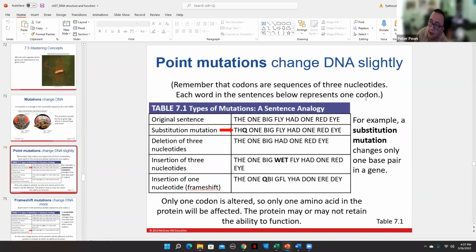So this is a point mutation. This is the original sentence. Remember, codons are sequences of 3 nucleotides, so 3 letters, 3 nucleotides. You can read this original sentence. Now you have a substitution mutation. You can sort of make up the sentence, but you can see that there's an incorrect word there.